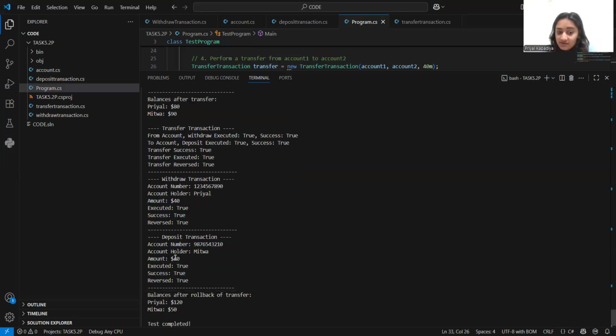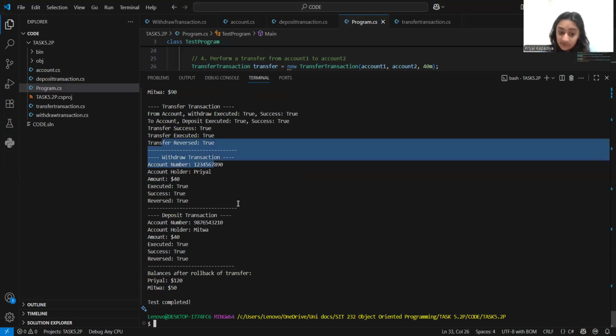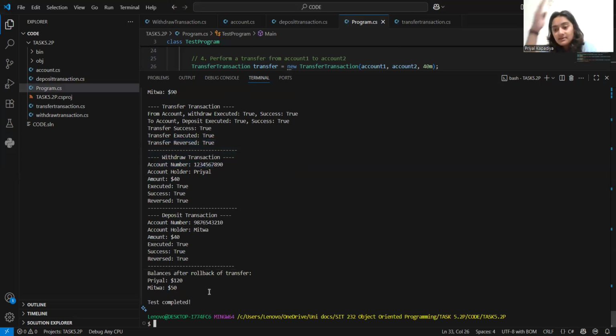Transfer transaction, reverse true because we have rolled it back, again reverse true because we have rolled it back, transfer reverse true because we have rolled it back. So what will be the output? Priyal 120 again, because the 40 that went over here comes back and reduces 40 from here, that is 50. This was my task. Thank you.